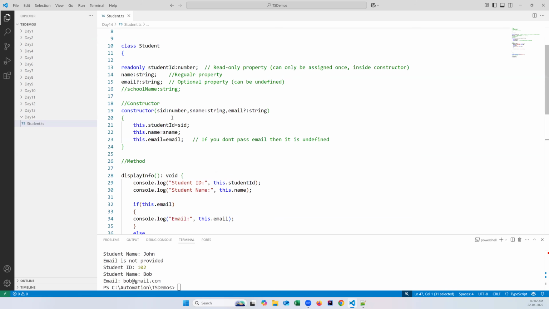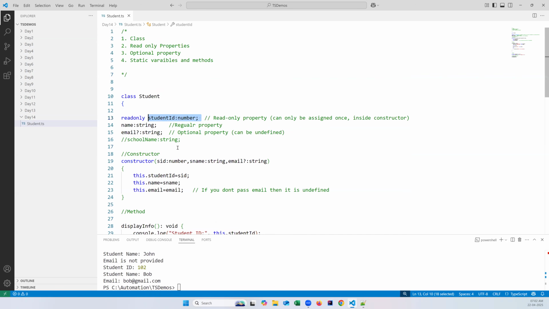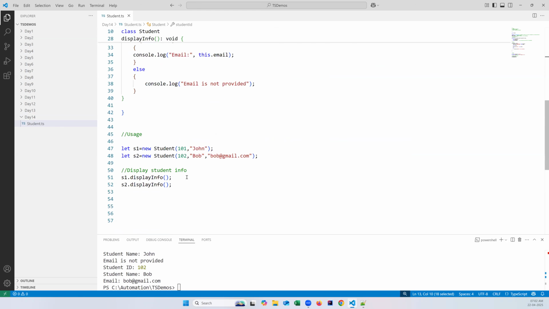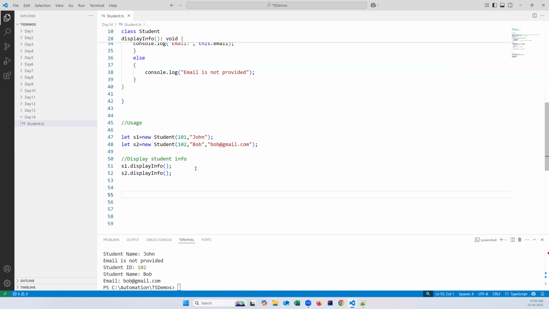So which one is a read-only property? Student ID is a read-only property. Okay, so this is before changing. Display student info before, or you can just print. Now what I will do is I will try to modify the student ID.